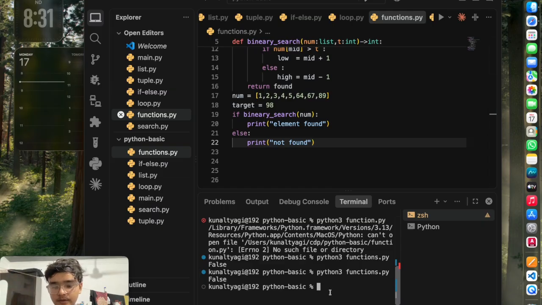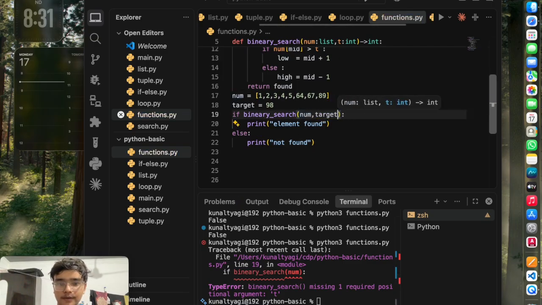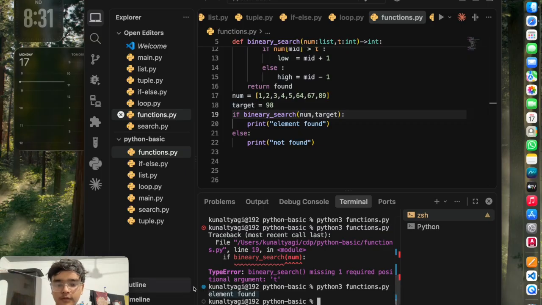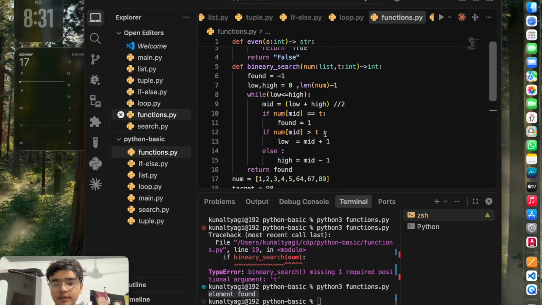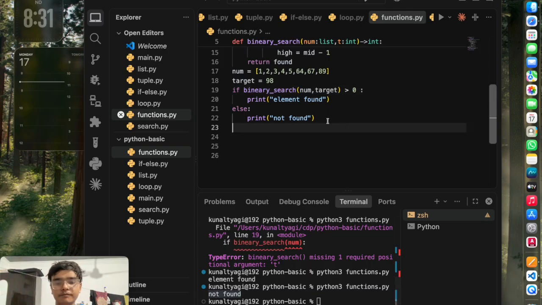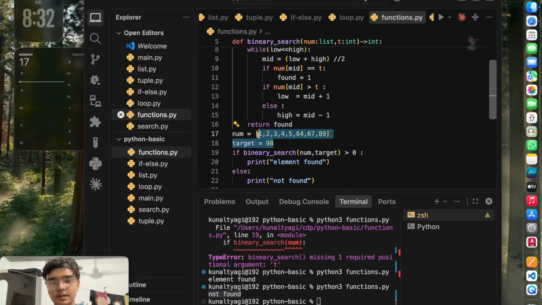So let's just run it and see if it works. It says the function is missing one argument, so we have to give the target value as well. So now you can see, oh, I just made a mistake. I described a value here, so I have to write a little small thing when value is greater than 0, because now it won't work. So here now you can see not found. Why not found? Because this value, if you can see, doesn't exist in this list.